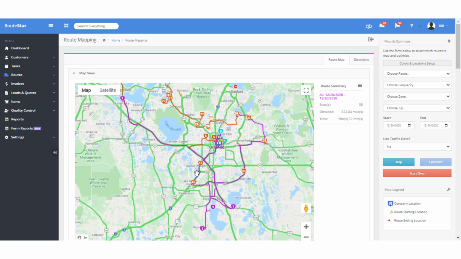Now since we tie into Google, we use Google optimization and also all the mapping tools that Google has to offer, such as drawing. I can click the little drawing tool down here and I can drag and drop a box around certain stops like this.